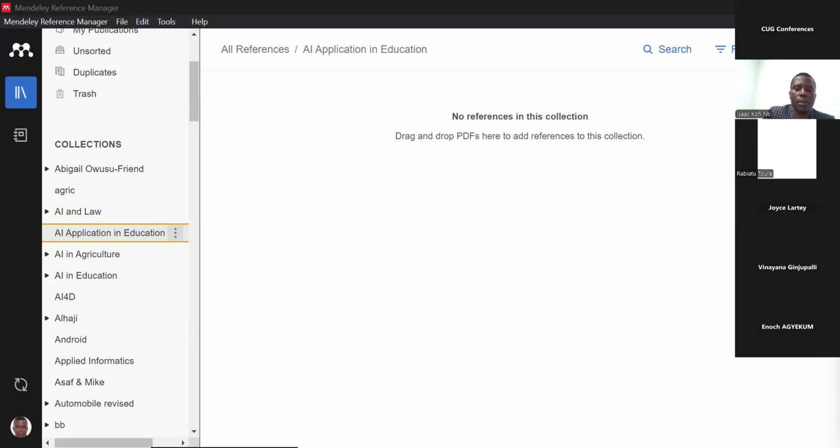So I want to get a paper from Google Scholar, and then I will use that for the illustration. So let me say AI and education. So I want to download one paper on my desktop and bring it into my environment. And then we use other approaches also to do that.